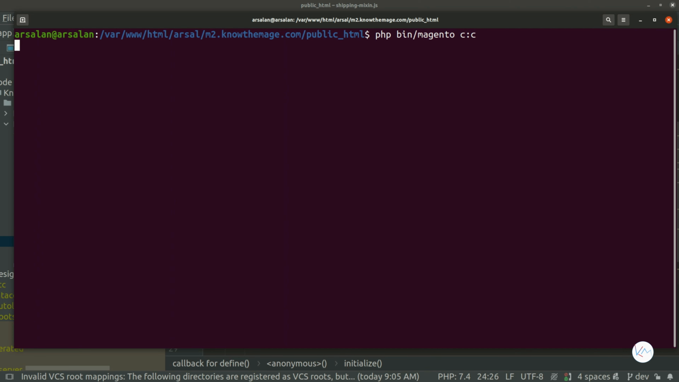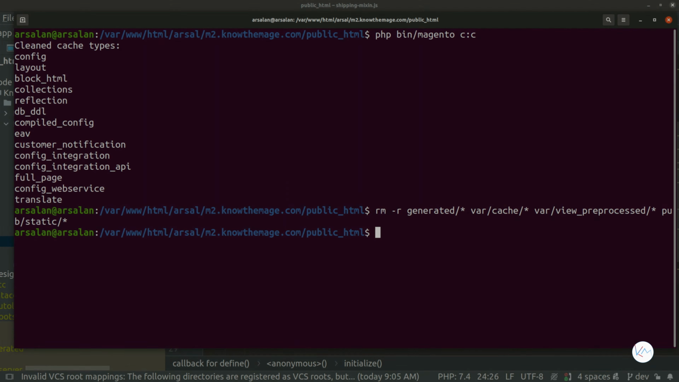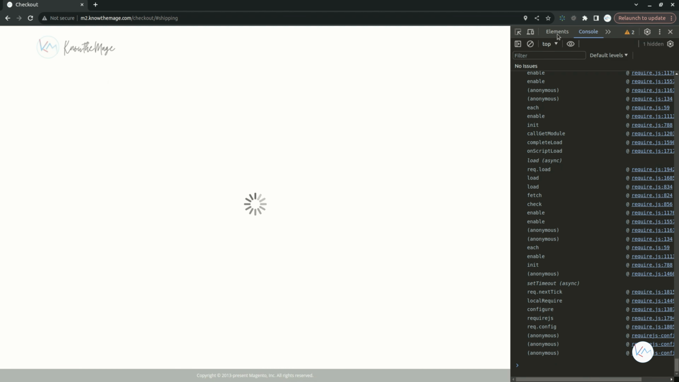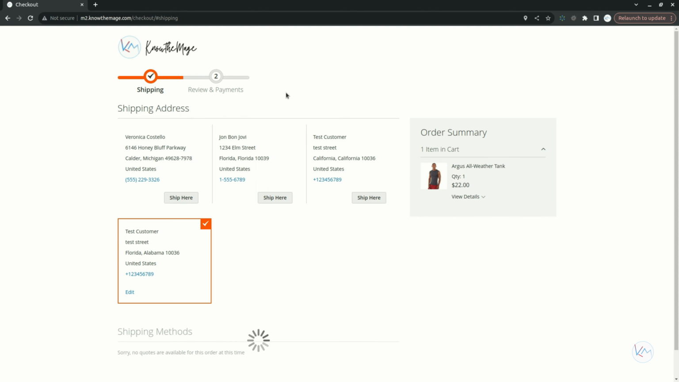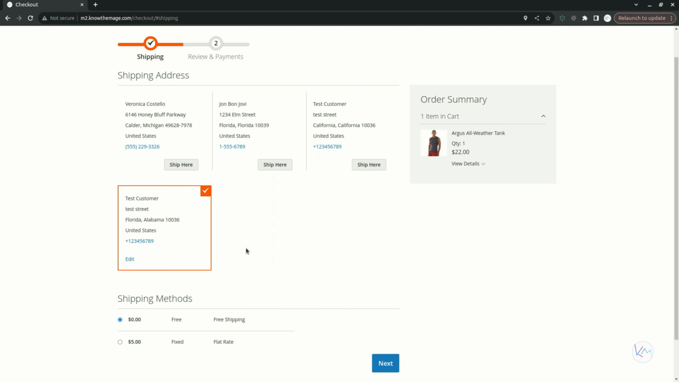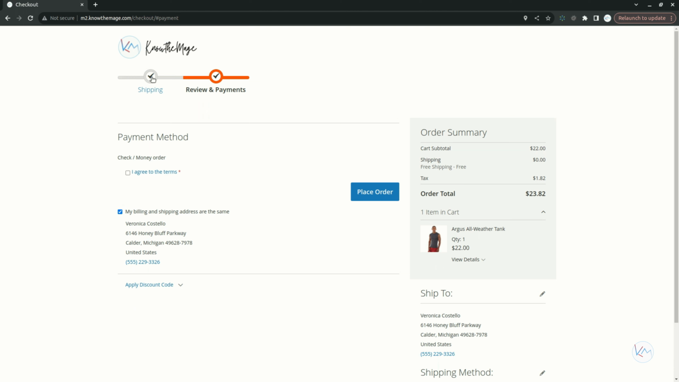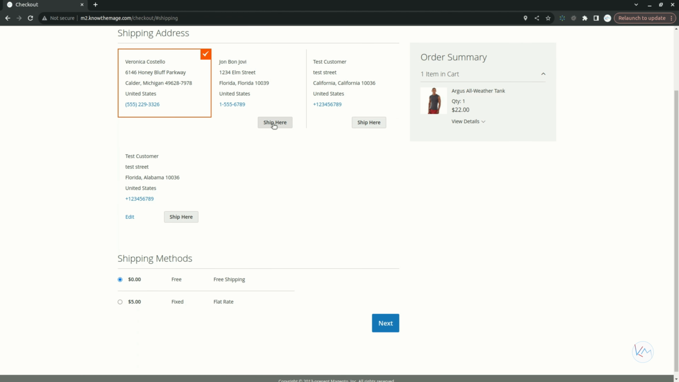Time to see our changes. With the selected new address, let's reload the page. The page did not navigate as expected. Now if we select a saved address, the screen navigates to the payment step after some interval. Test all cases.